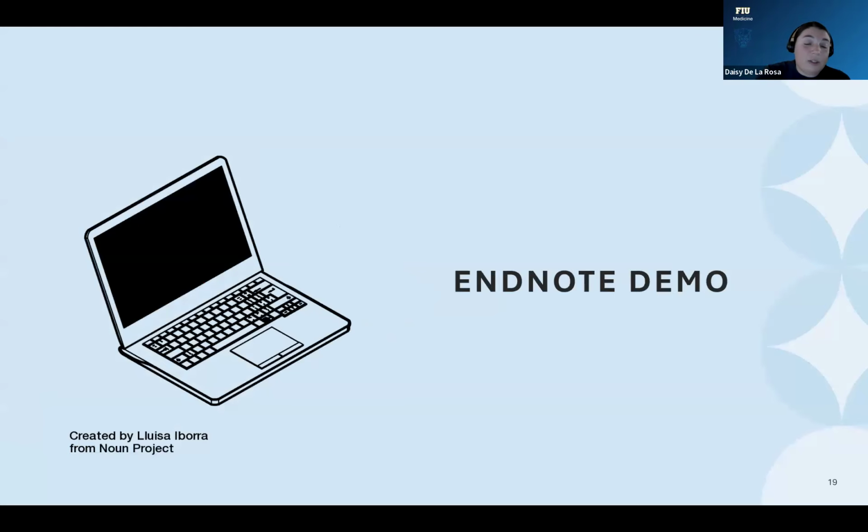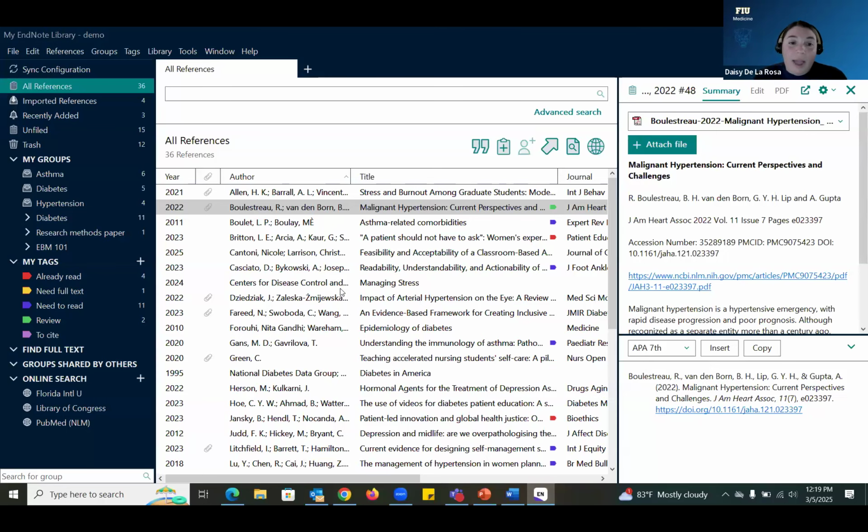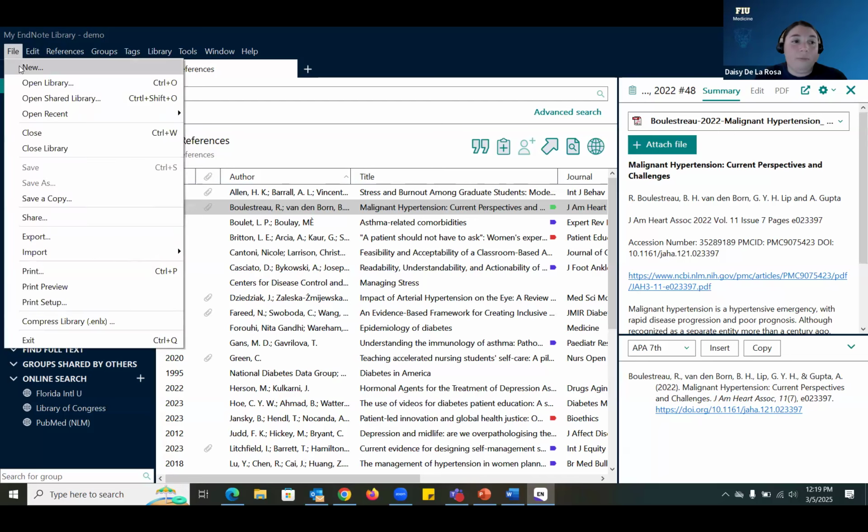So let's go ahead and move into, once you've installed EndNote, how do you start using it? How do you create a library? This is a library I already created, and hopefully by the end of the session, you can see how we got here, right? How we added the references, how we added the groups and the tags and the PDFs. So once you install EndNote, you'll be asked to either create a library. If you don't get that pop-up, then you would go to File and then go to New.